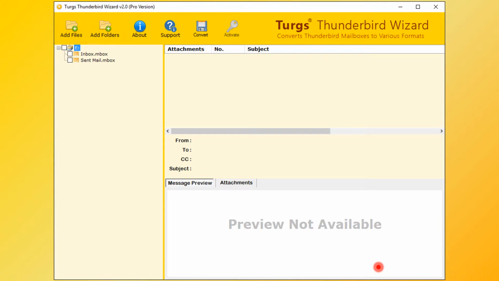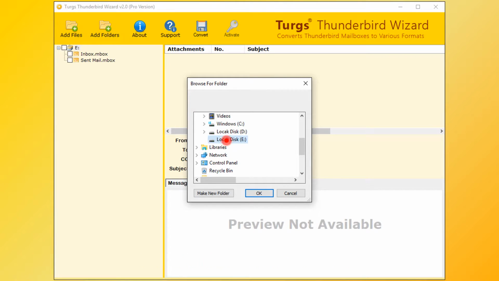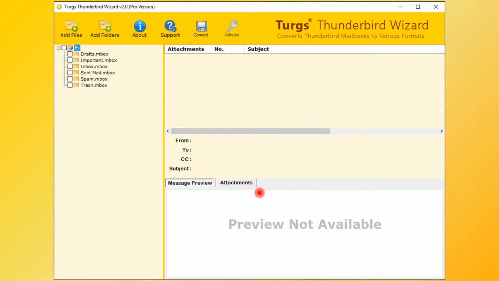Now the tool previews the folder structure on the left side panel. The user can also select input files by clicking on the Add Folders button. Now select the folder having MBOX files. Then click on the OK button. Now the tool previews the folder structure on the left side panel.